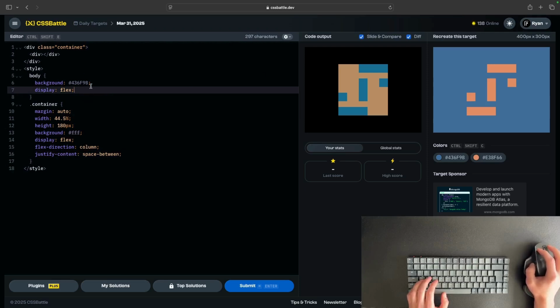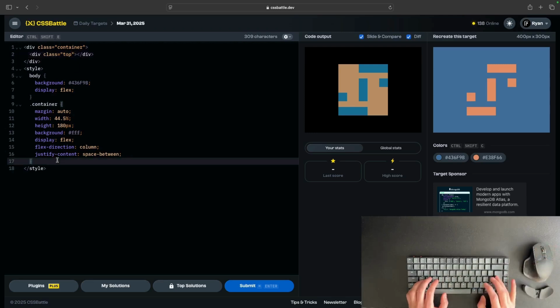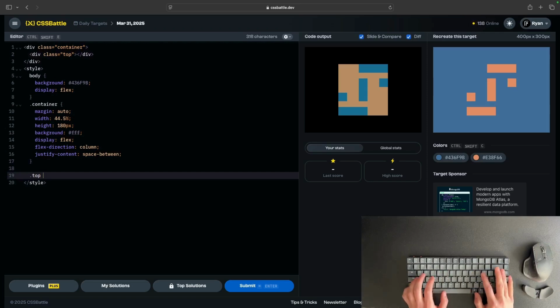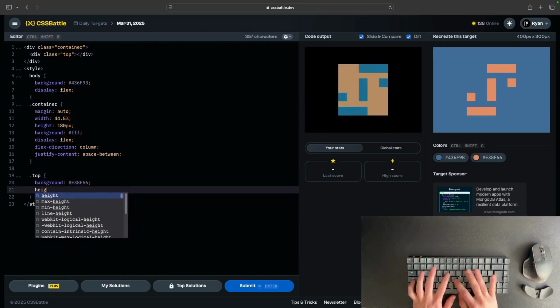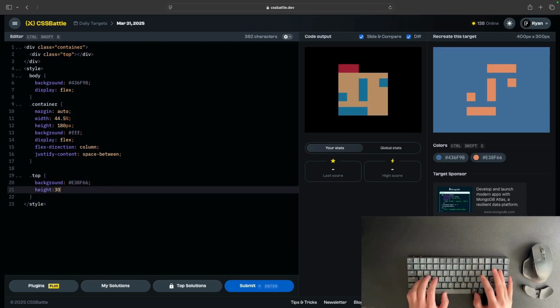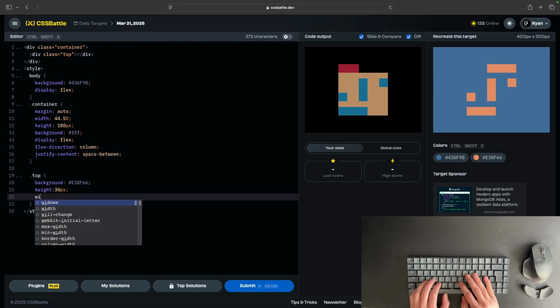Then we want this. We're going to give it a class of top. We can target the top class. Give it a background of that color. And let's give it a height of 30 pixels and a width.